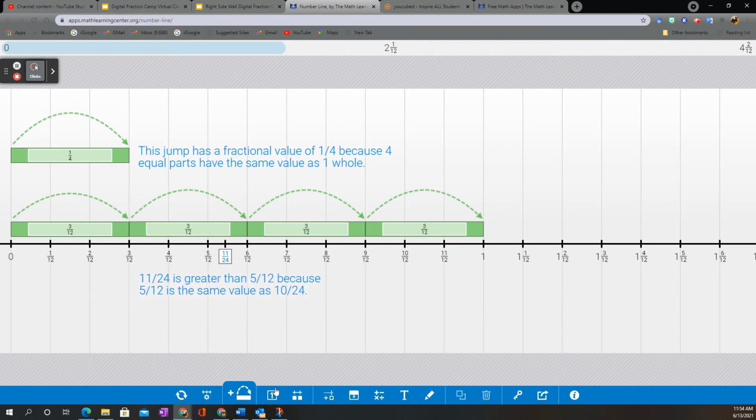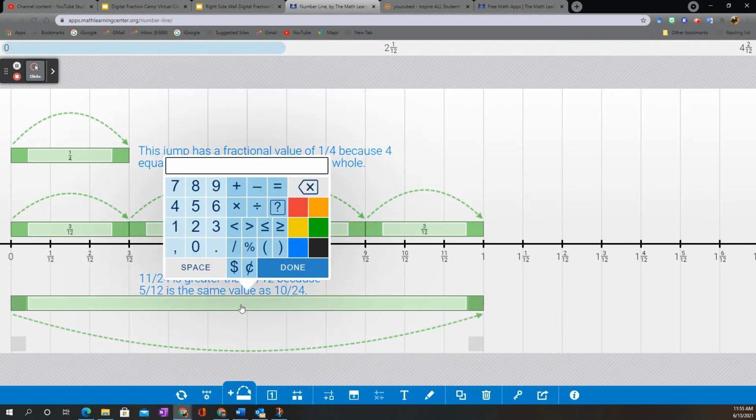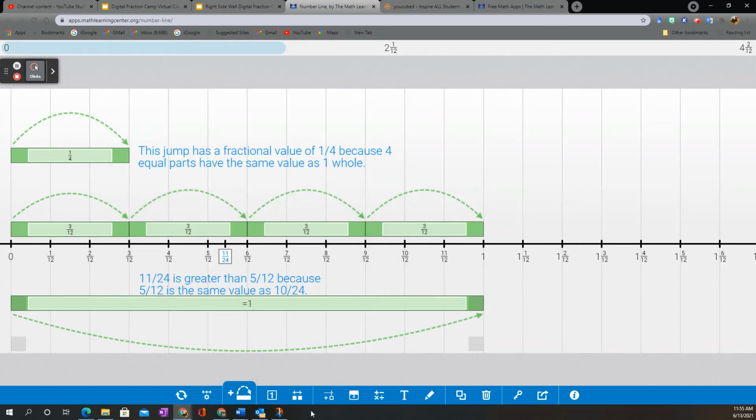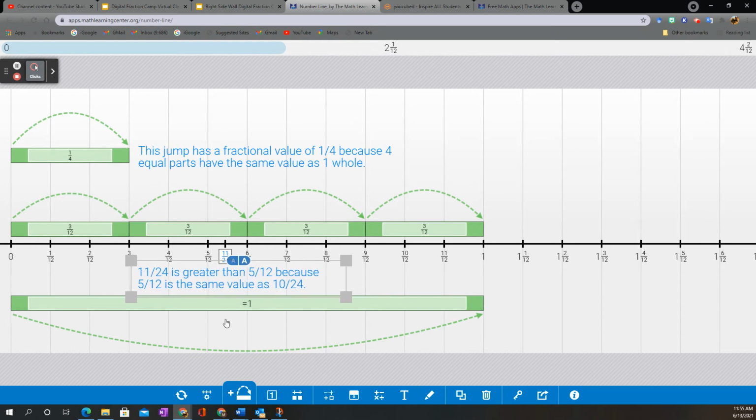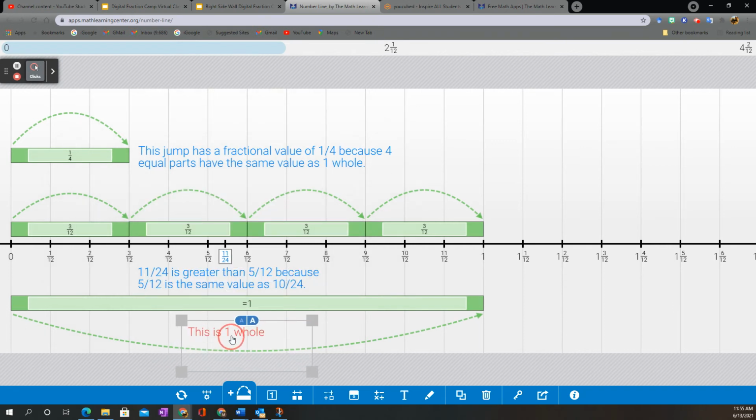Then I'm going to add in one more jump, and I'm going to place my jump right here. And I'm going to now label this. I've got to label this as equals to 1. Okay, so this is one whole, and I might even want to place a label in there. Let me move this up a little. I'm going to place a label in there that says this is one whole. Remember that this is one whole right there.